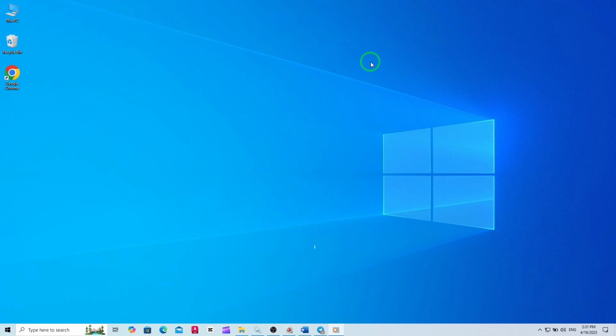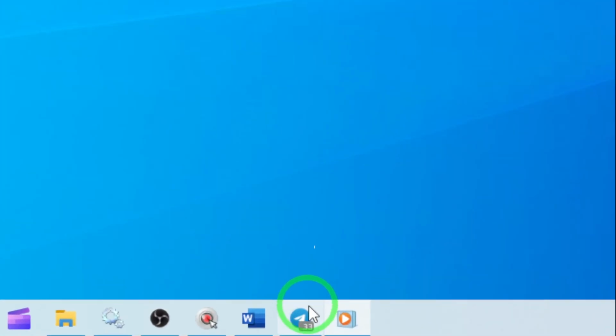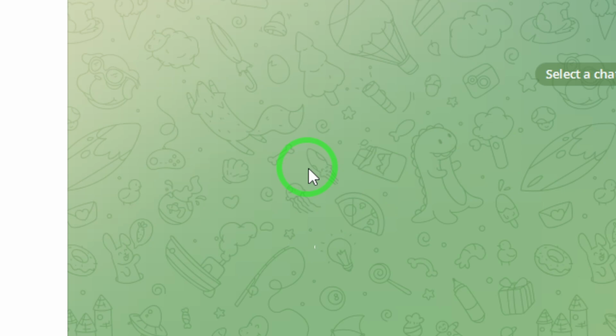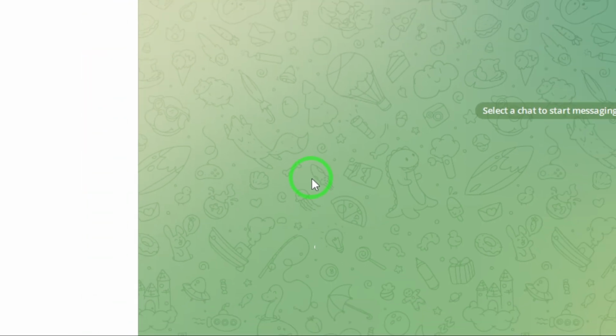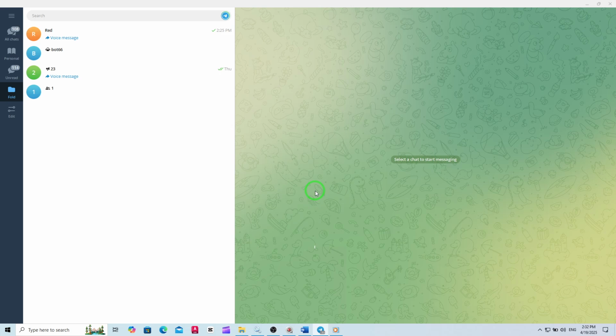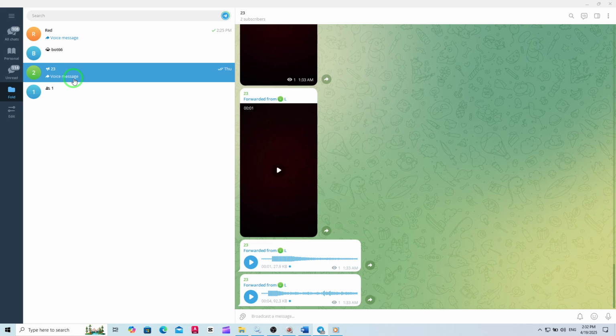First, open the Telegram app on your computer. Make sure you're using the desktop version, as this feature isn't available on the web or mobile app. Once you're in, find the channel from which you want to export photos. Click on the channel to open it, and then click on the channel's name at the top. This will bring up the channel's contact info and details.